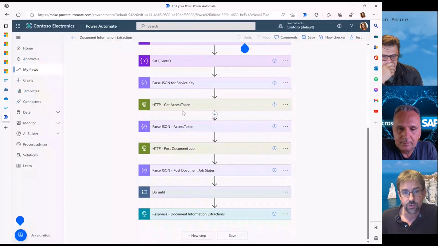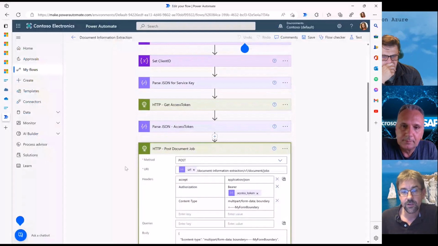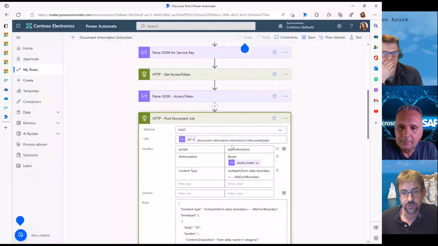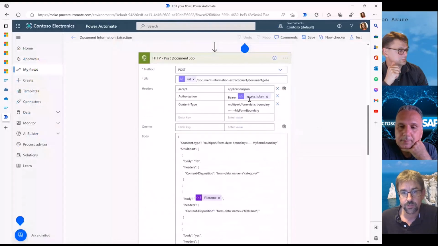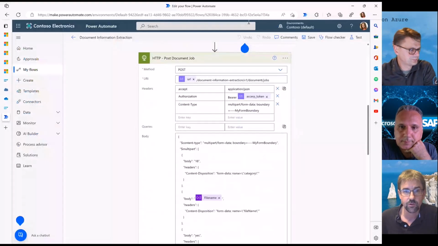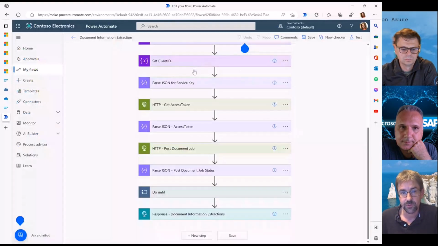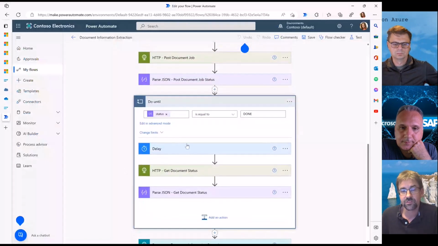With this access token, I can kick off the document information extraction service. This is the URL of my instance of the document extraction service. There's the endpoint URL, document information extraction, document jobs. I'll put in the access token that I got previously, and then I'm creating the content to post the file name, or actually not only the file name, but also the content, to the document information extraction service. And that's almost it. Now I just need to wait, because obviously extracting the data and doing the analysis takes some time.